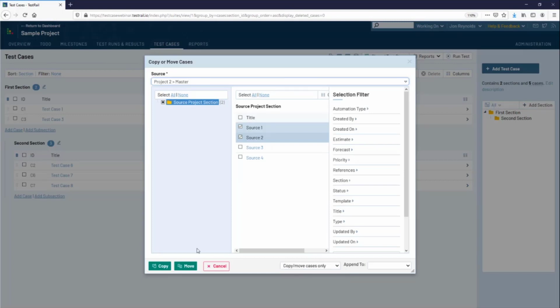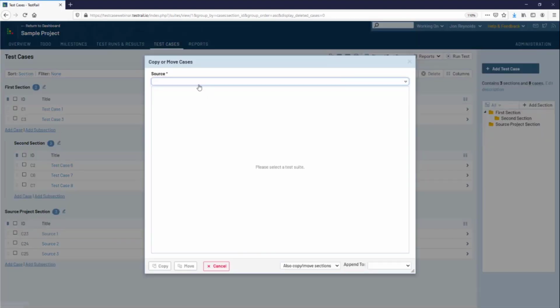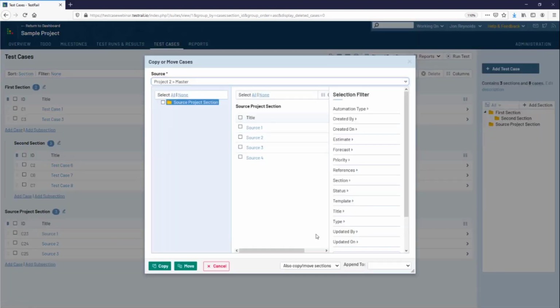We're just going to move cases, and we're going to copy them over because I'm going to copy source 1, 2, and 3 over here. And actually, I do want the sections here. So let's copy these over. So I've hit the copy button, and now my source project section with my imported cases appears at the bottom. Now let's do this again with the move option.